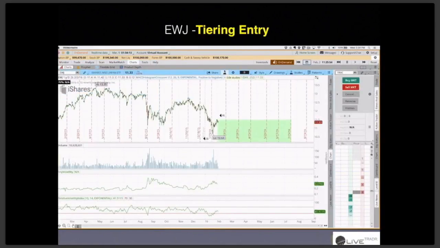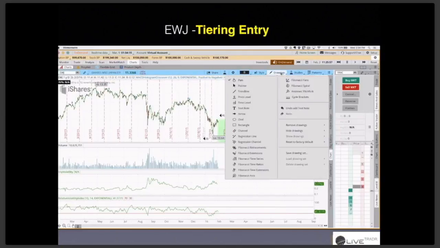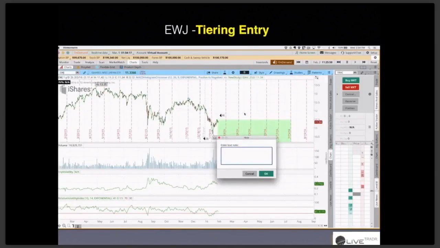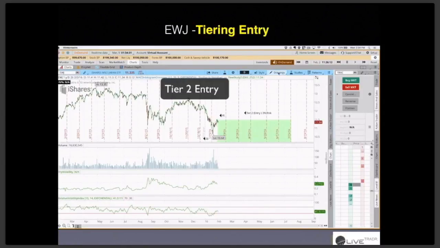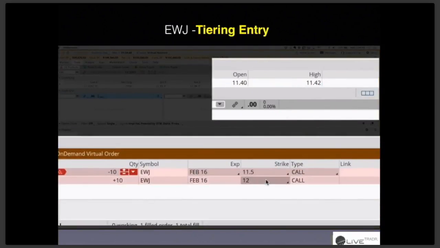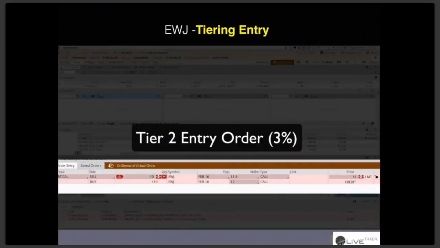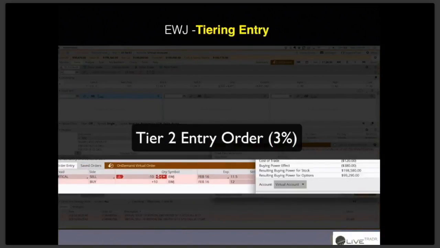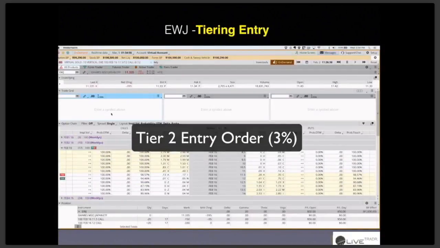All right, so this is very normal. Within the first few days, your vertical spreads might be going in and out of the money. So let's assume that we're entering with tier 2, with 3%. When our first tier is challenged, we will be entering with 3% tier 2. So for tier 2, it'll be 11.5 and 12, 3%.